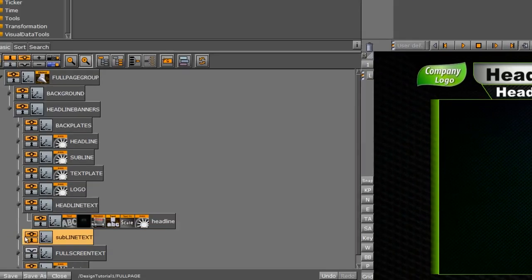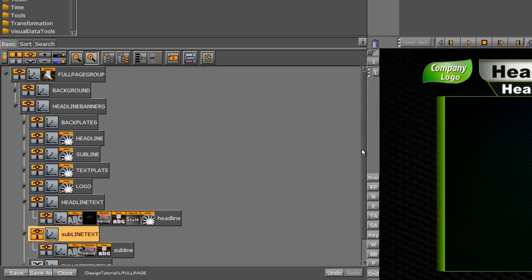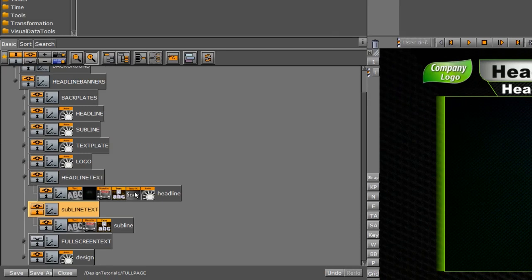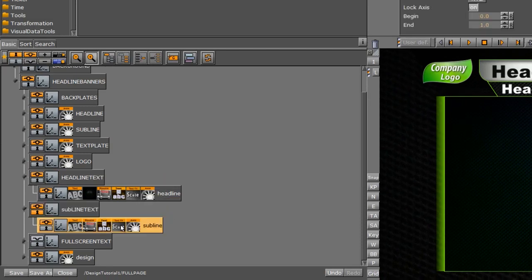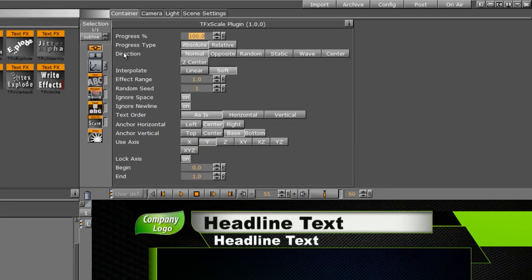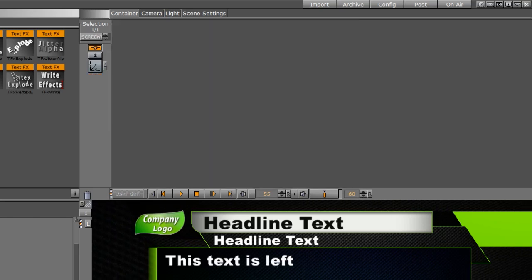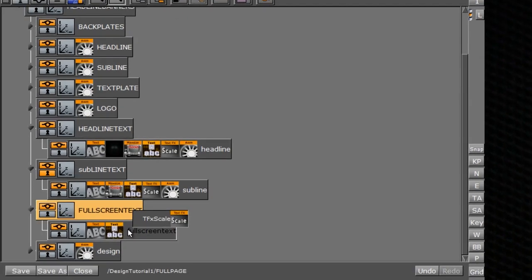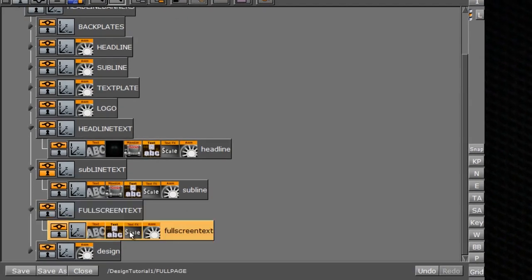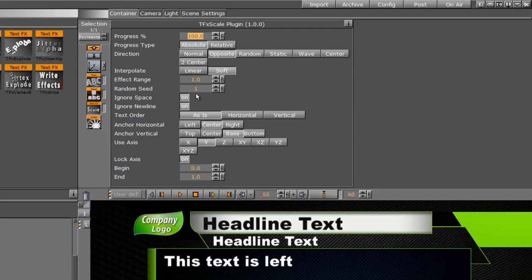To cheat a little bit, since I already have the TFX scale set and the animation set on that, I'm just going to drag that plugin down onto my sub headline. And rather than set the direction from normal like the other one, we're going to set it to opposite. Now we have our full screen text that we need to animate on, and again I'm just going to use the TFX scale by copying it down. It takes that animation with it, and we're going to change that one to normal as well.